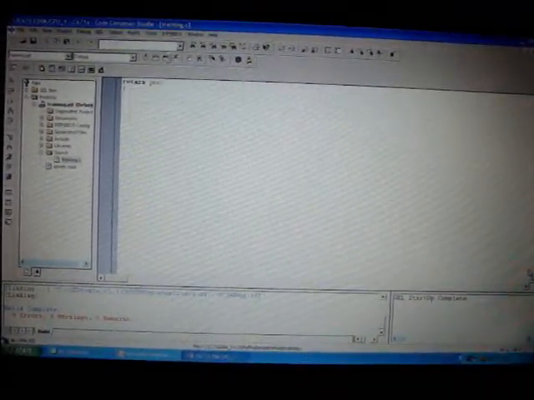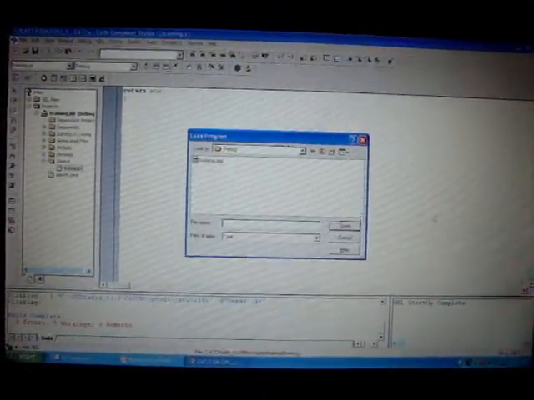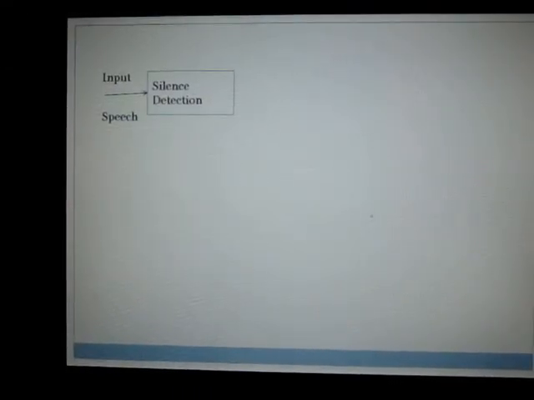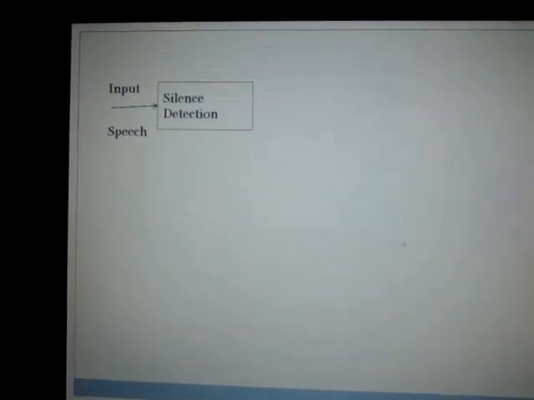Next module of our project is the training phase where a word to be matched is stored. Since our project is an isolated word recognition, we recommend you to utter a single word. Once we load the program, we need to utter the word, which can be heard back through the headphone. Hello.